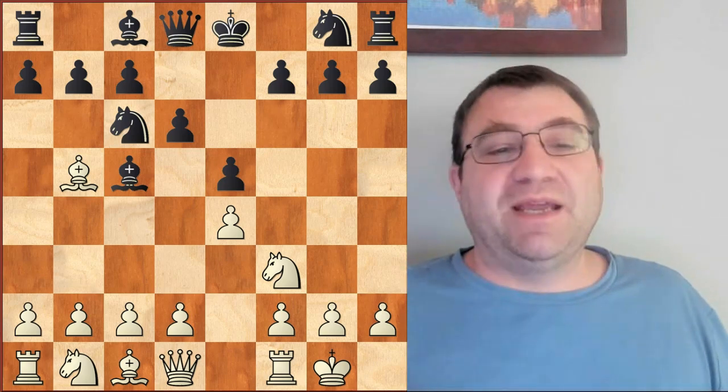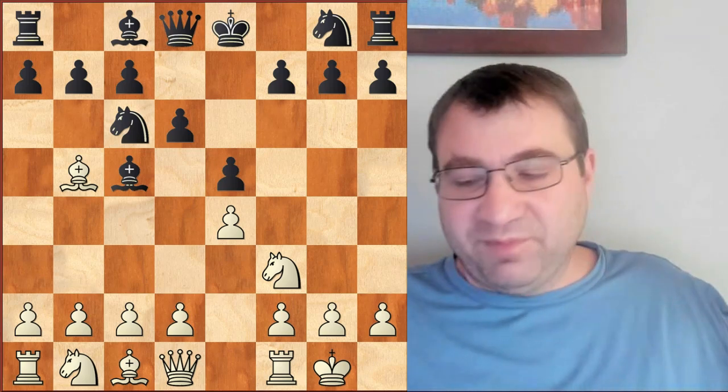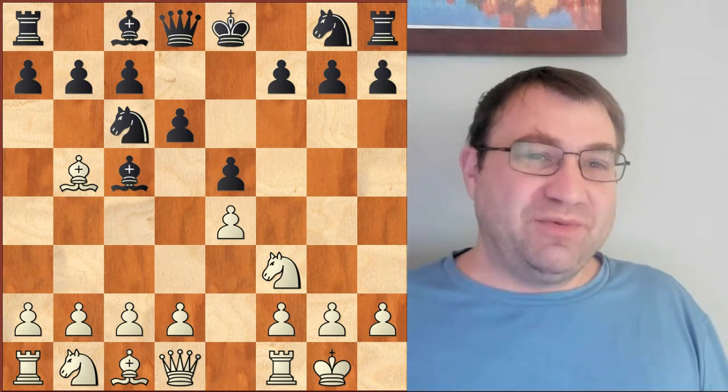or even an Evans Gambit where you're a tempo up and you haven't sacrificed a pawn, which I think is pretty cool. So anyways, that's how you play against the classical variation with the white pieces.